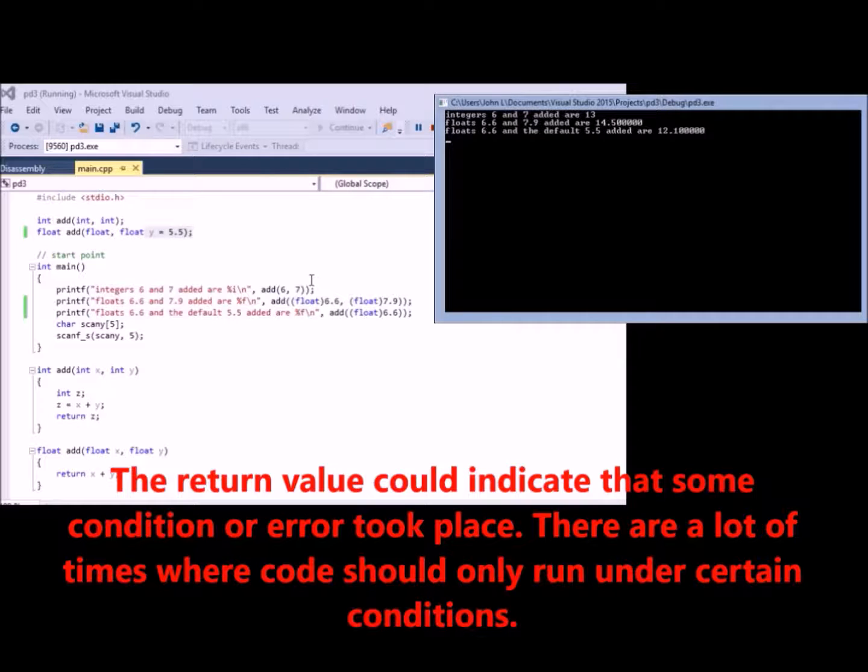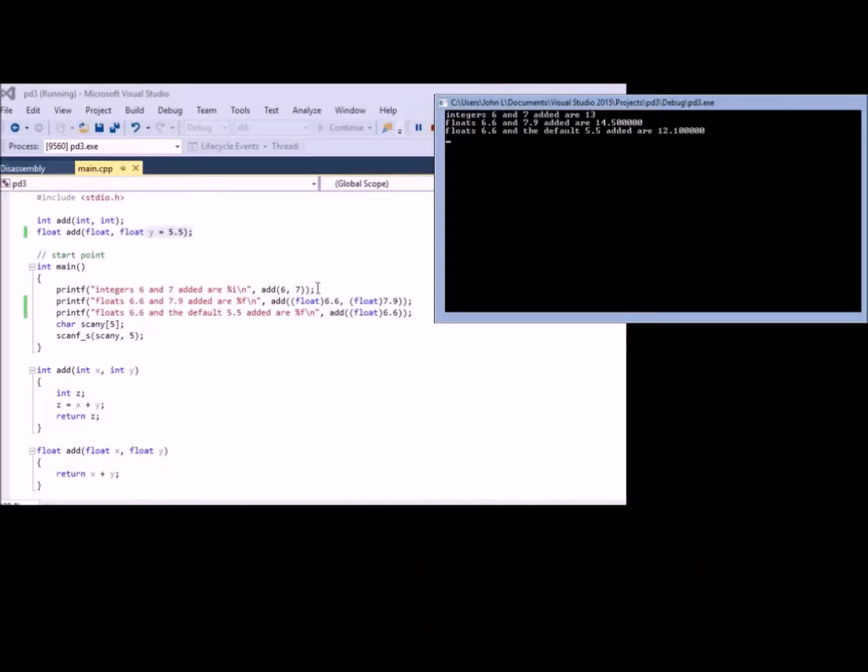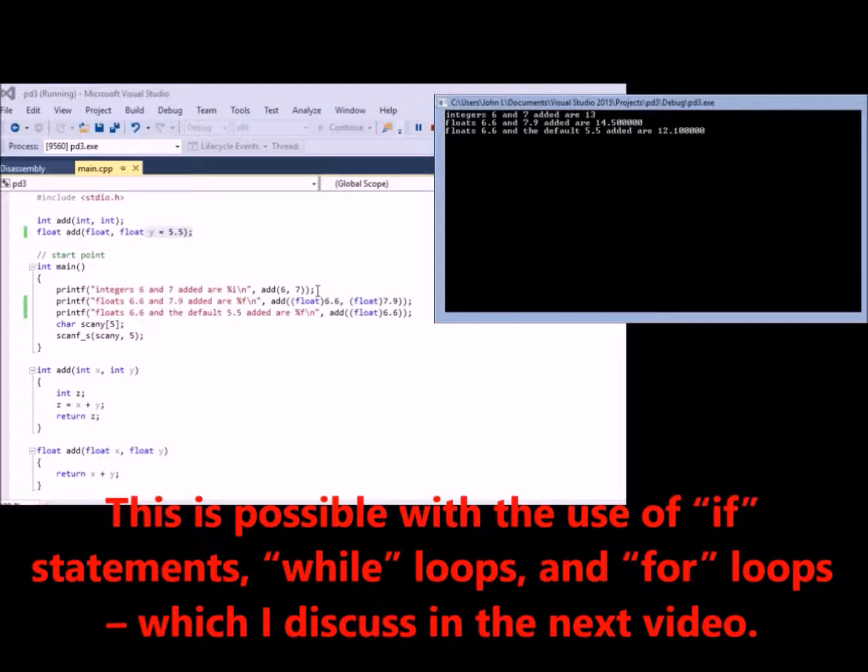There are a lot of times where code should only run under certain conditions. This is possible with the use of if statements, while loops, and for loops, which I discuss in the next video.